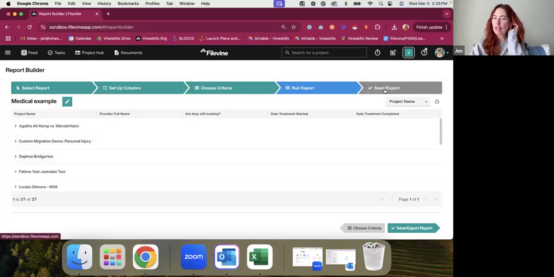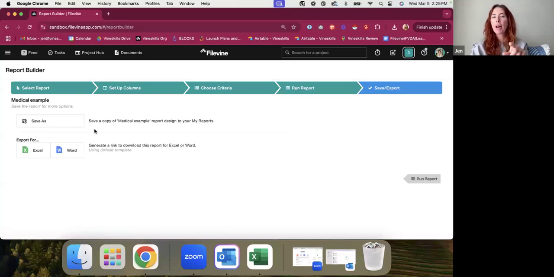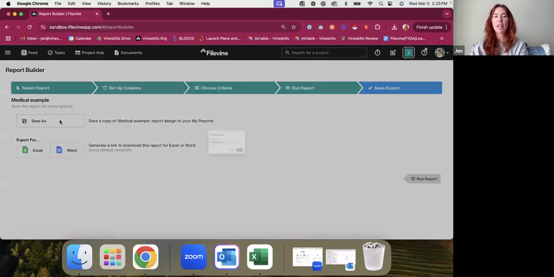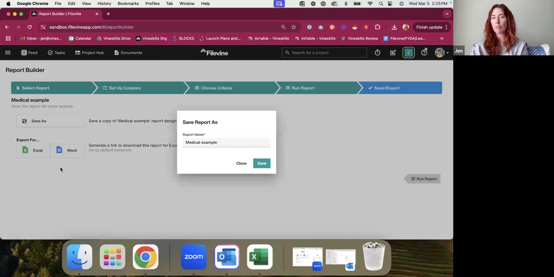So I'm going to go to save and export now. What I meant by the export option would be if I click Save As, because you notice we don't have very many options if we haven't saved it. From here I am going to select the export template.